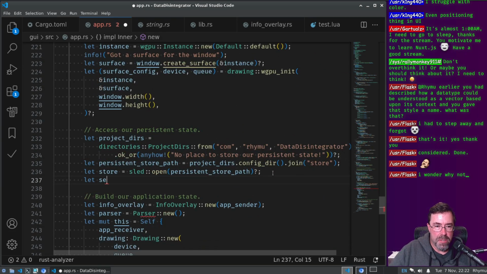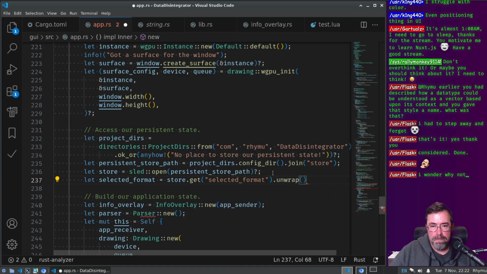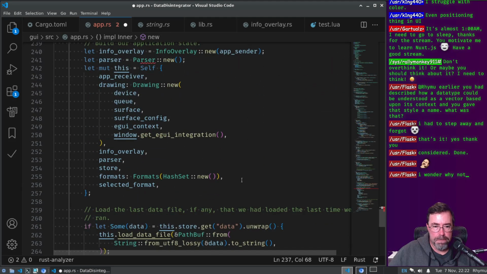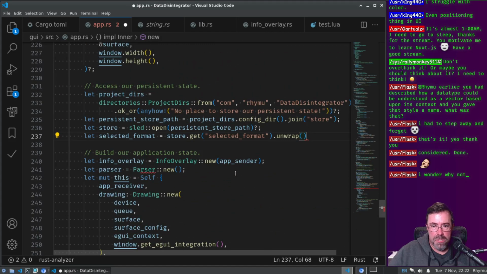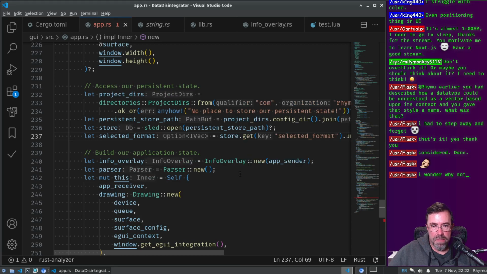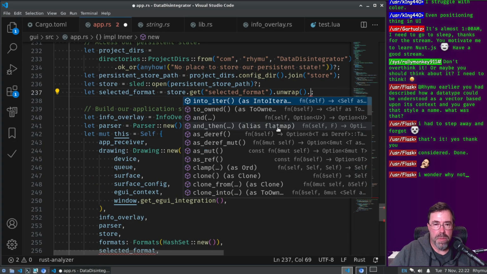So selected format will load from here. Let selected format equals store.get selected format, unwrap. Would this just automatically work? That's cool. Actually, no, it's an Option of Vec. Do I need to map that then? Yes, I need to map that.